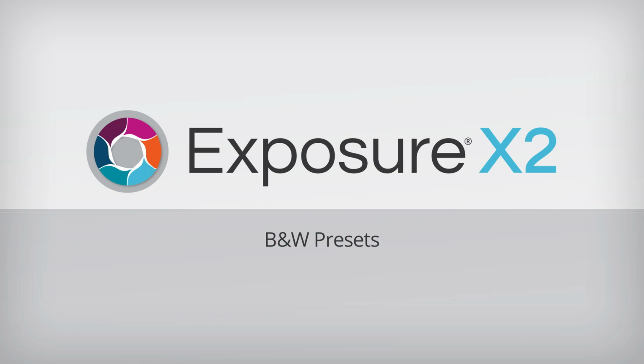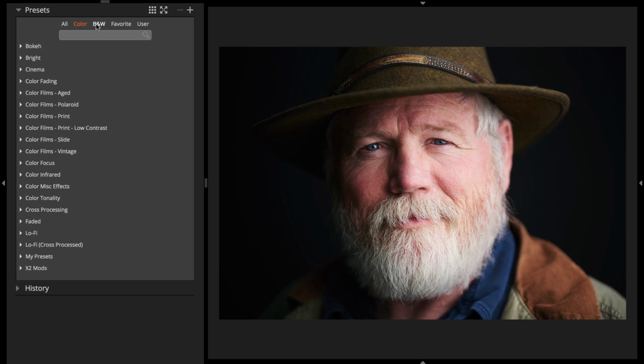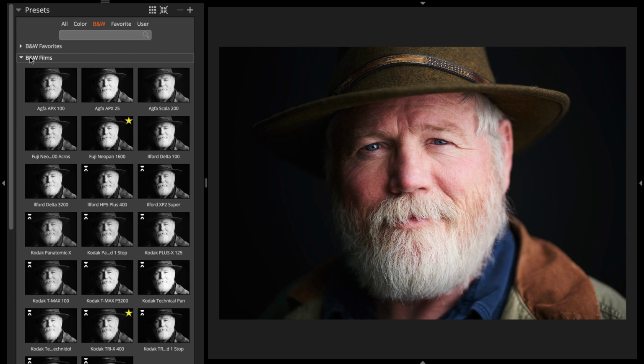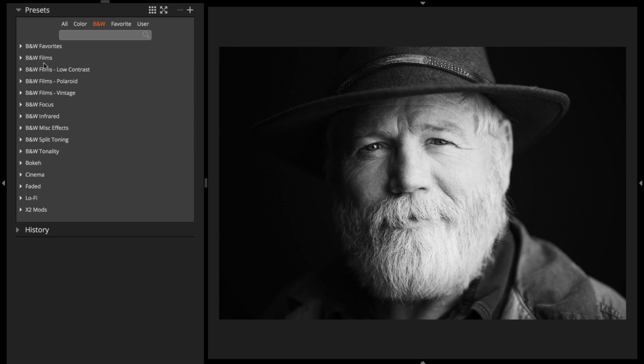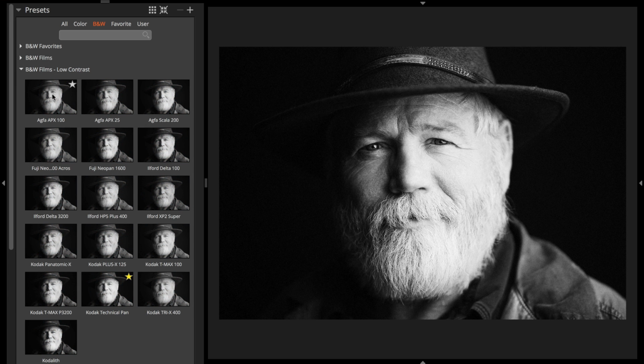Now let's look at Exposure's black and white presets. The black and white films category contains modern or recently discontinued films. There's a wide variety of grain and contrast in the presets here. There's a low contrast version of each of these presets in the low contrast folder here. These are good for portraits.